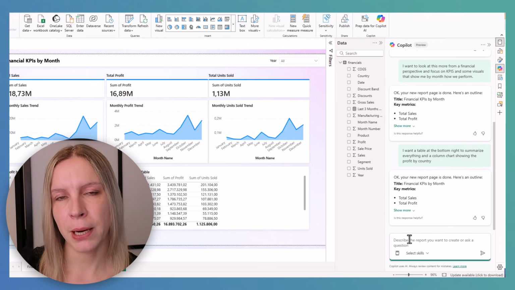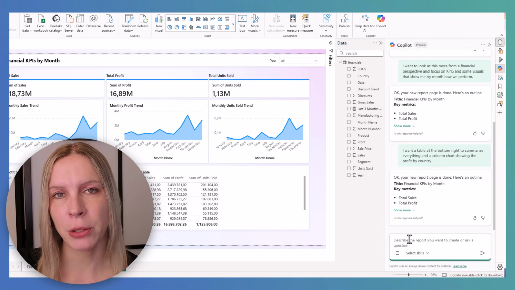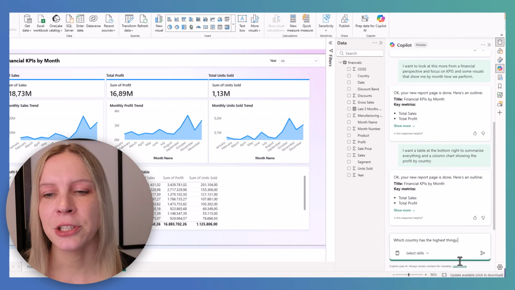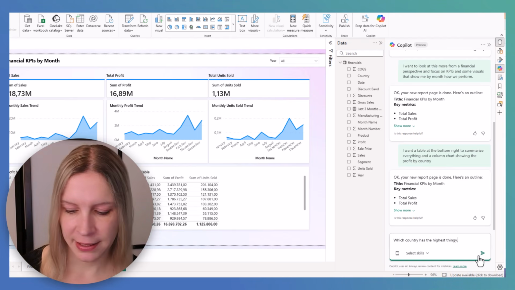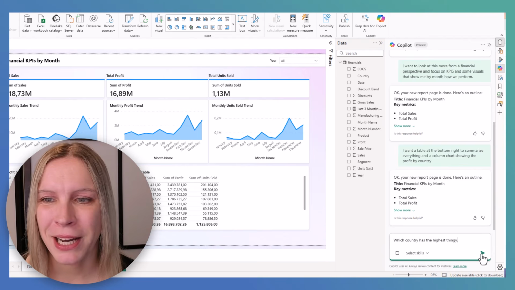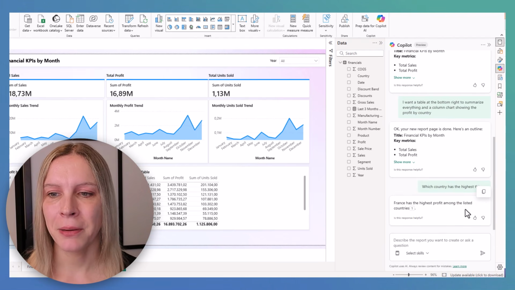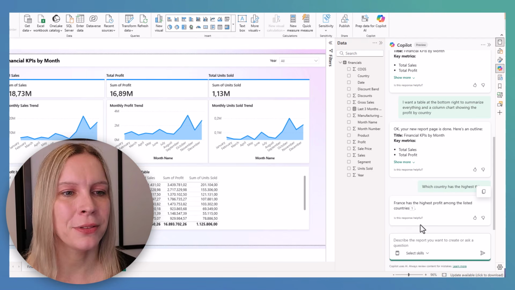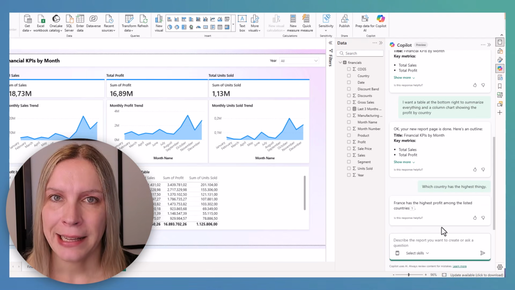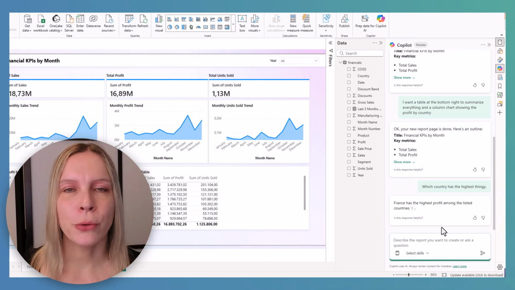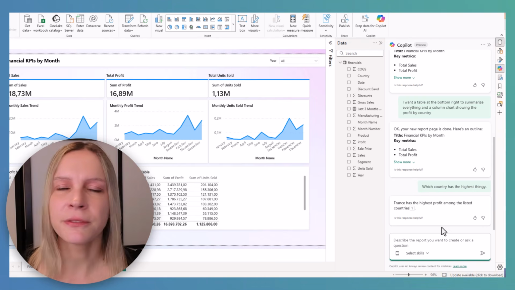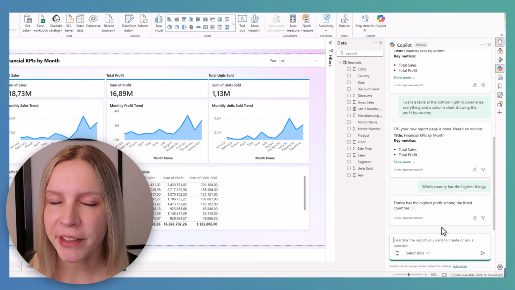Now, you could publish this report to the online environment and your user could ask that question. You can also check this here, what's going on. I just put which country has the highest thingy in my Copilot pane. And I say send. And the answer is France has the highest profit amongst the listed countries. And this is excellent because we all know all these businesses have different names and explanations for everything out there.